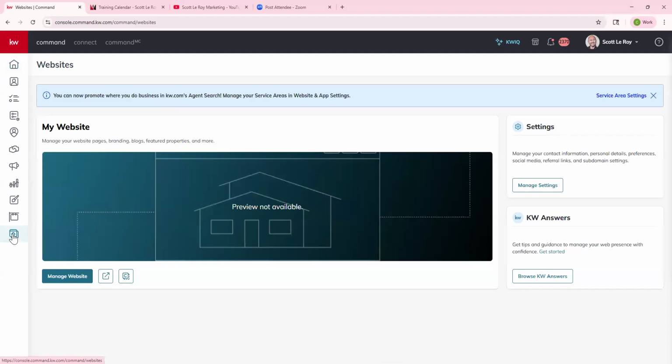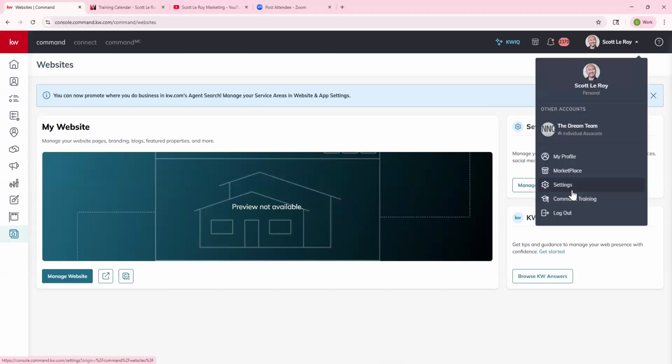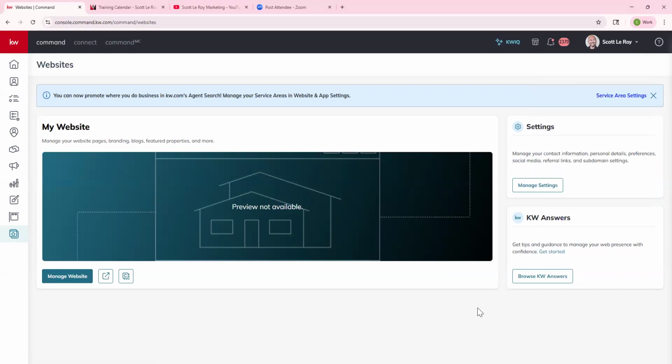Now, this profile used to be its own profile. It has recently moved into the website applet. So if you're familiar with going to settings and then to the marketing profile, it is the same profile. It has just moved. Once you are under the website's applet, you want to go ahead and hit Manage Settings under that settings option.